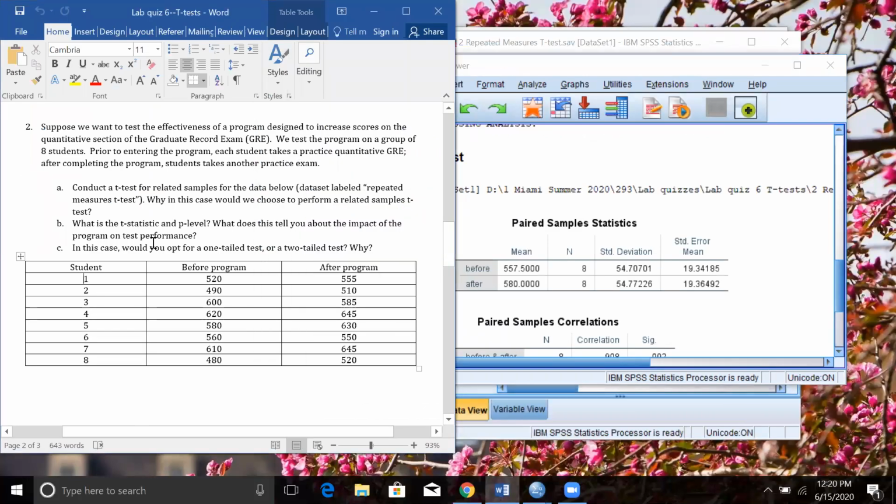Once again, justify for, in this case, would you opt for a one-tailed test or a two-tailed test, and why? We wanted to test the effectiveness of a program designed to increase scores. So think about the directionality of that language and whether or not it lends itself to a one-tailed or a two-tailed test.